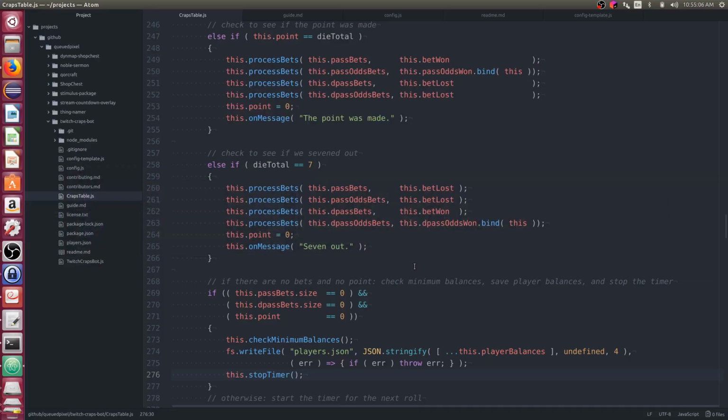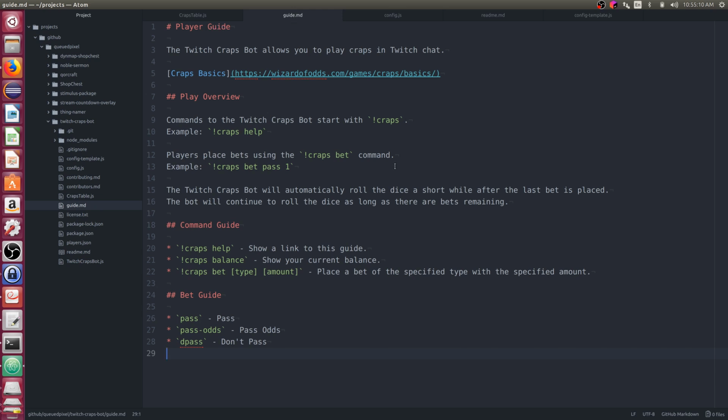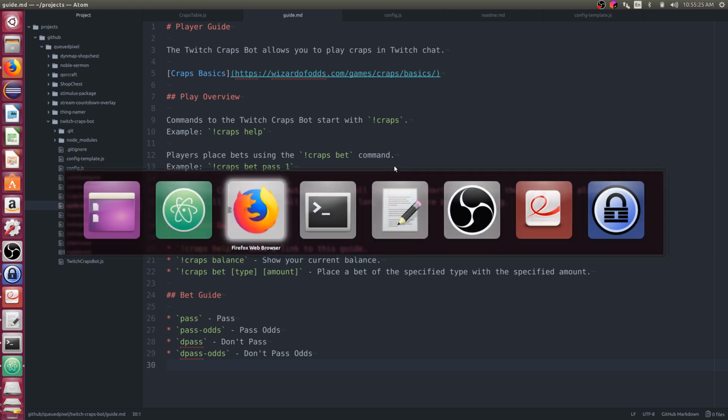There's a couple other things to address here. We've got the guide. So we'll fix this up and say don't pass odds. So we don't pass odds. And I think we're at a good commit point.